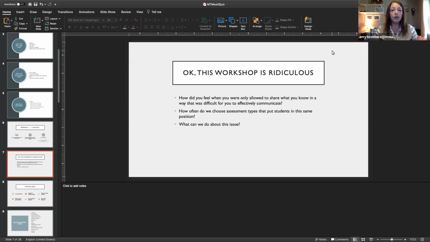when you're only allowed to communicate what you know in a way that was difficult for you to effectively communicate what you know? The reason I ask is because we often choose assessment types that make it difficult for our students to show us what they know, but we choose them because we think they're an effective way of evaluating them. So what can we do about this issue, and how do we use Moodle to make that happen?